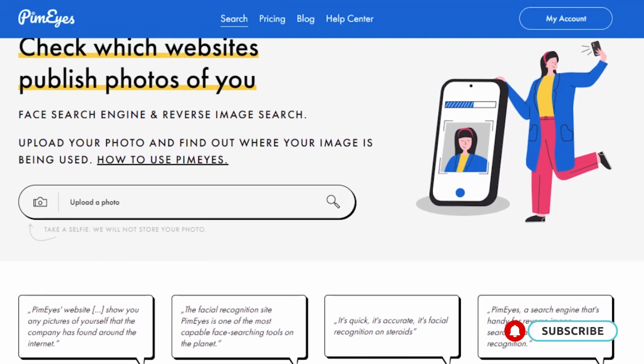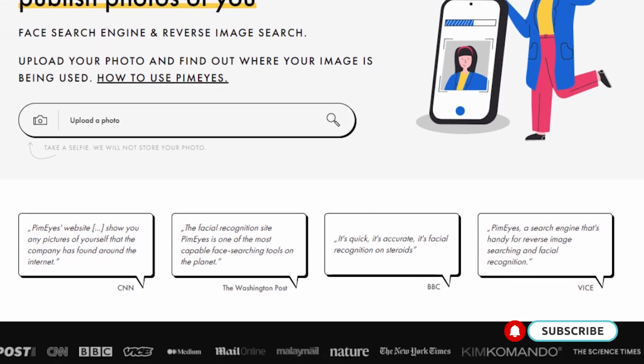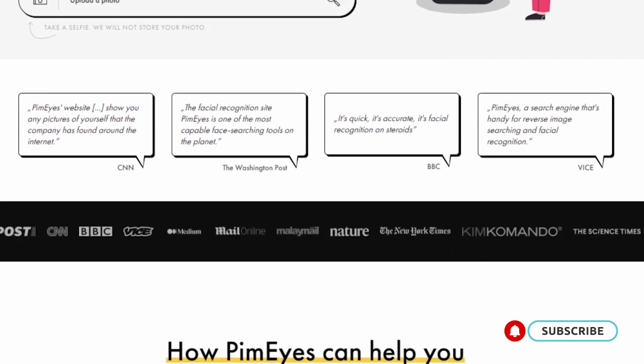If your face is featured in the photos, you can use facial recognition software and apps to track down the images online. PIM Eyes is a paid facial recognition service that combs through the internet to find pictures containing faces. Intimate images can spread like wildfire on the internet.